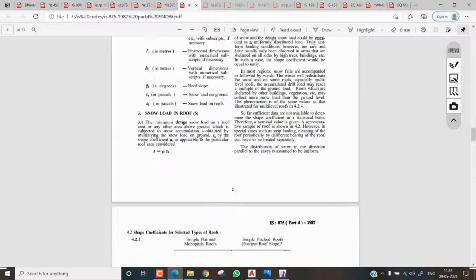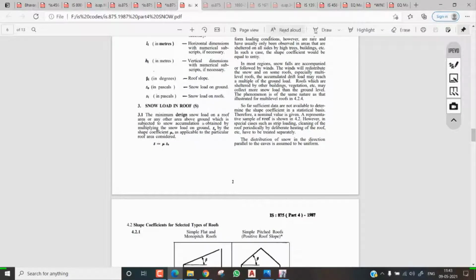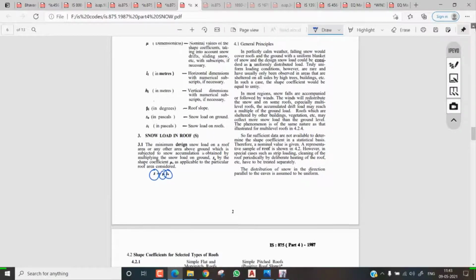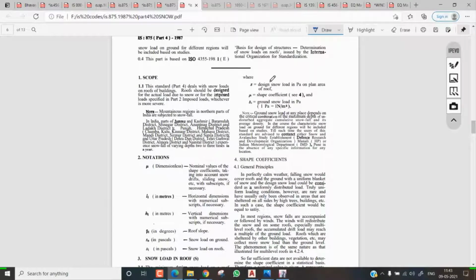And here you can see this. Every time if you want the snow load on a roof, you see this: snow load S is equal to mu times S naught. Okay, what is S naught? So come here. S is the design snow load in Pa on the plan area of the roof, and mu is the shape coefficient, how our building shape will be. And here is the ground snow load in Pa. How much is the snow load? How much is the unit weight of the snow load? Once you know that, you will know this. So every time our main concern is the shape coefficient. So how can we calculate the shape coefficient?